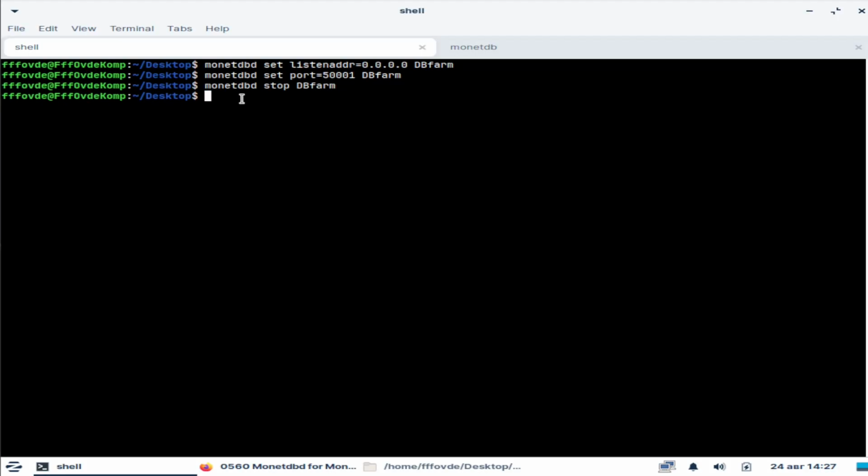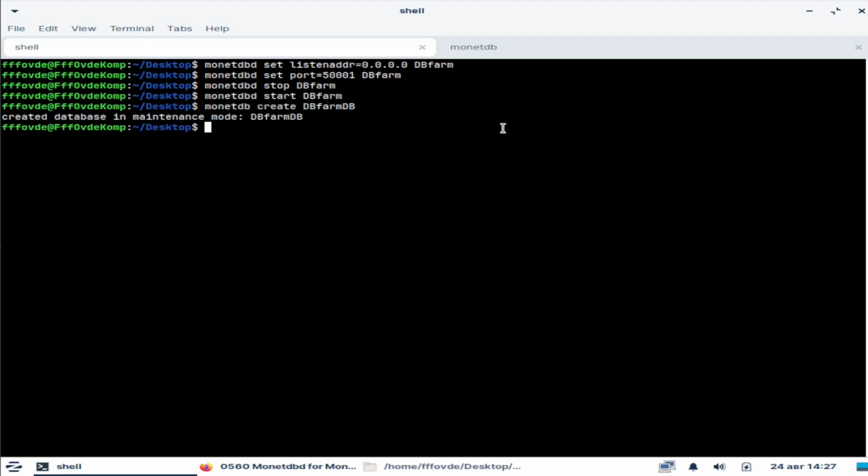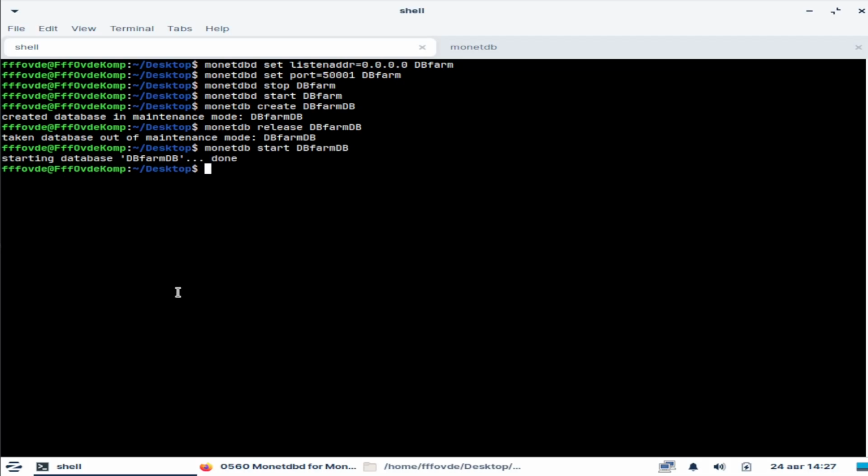But this dbfarm doesn't have any databases, so for this example, I will create one database. I will create a database with the name dbfarm db. So I will create a database. I will release this database so that anyone can connect to it. And I will also start this database. And next, I will jump to the green server.